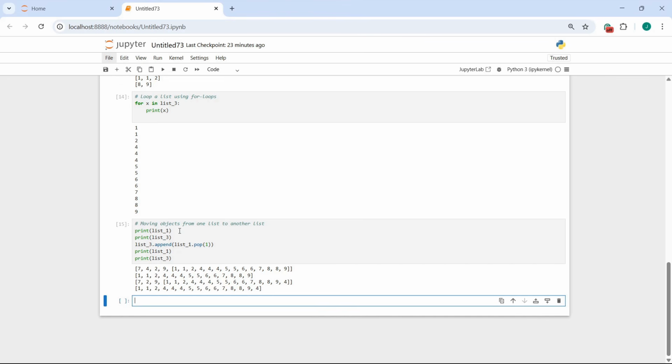And here we can see that from list 1, we have the object at position 1, which is a 4. And that has been moved to the last position of list 3. So this 4 has been moved here. And here we can see that the 4 has disappeared. And we can see that the 4 has been added to this list.